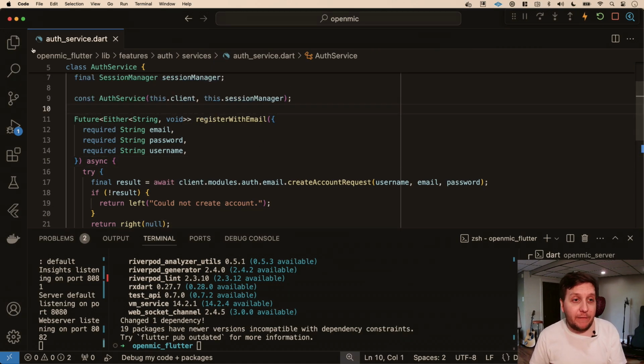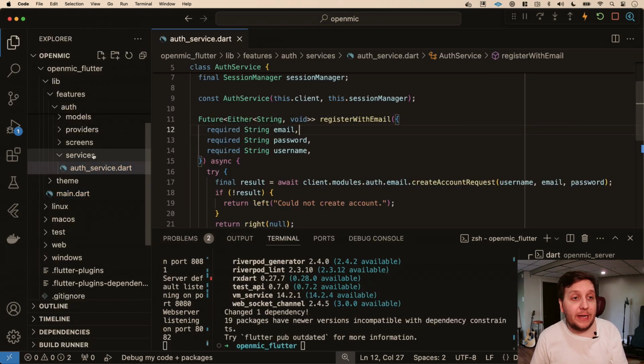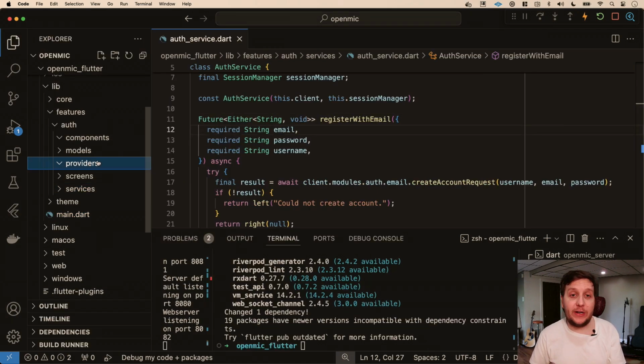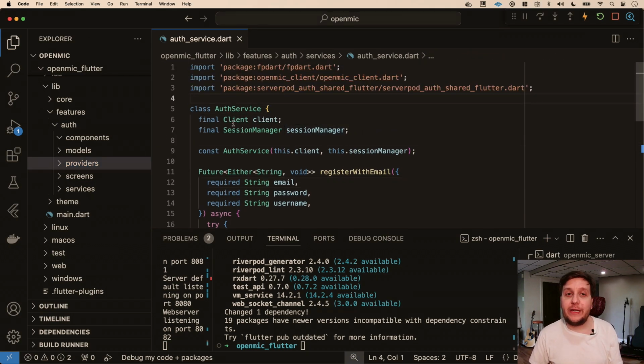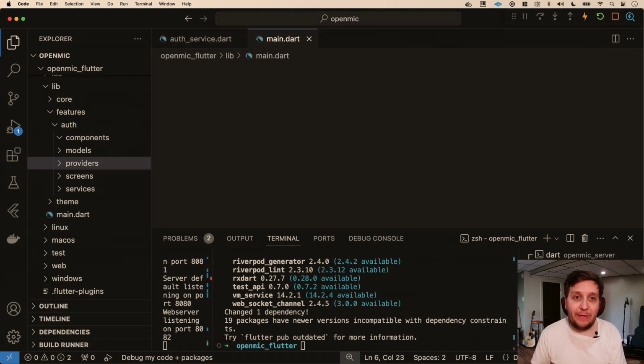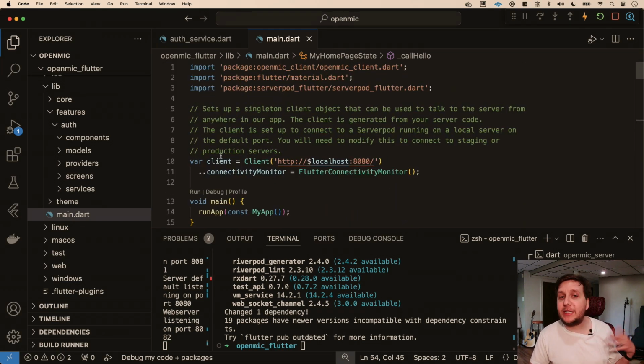Now, a few other things to get out of the way. We need a couple providers, or actually probably a few. First of all, in our main.dart, where we have this client, we don't want to be making new instances of this all the time. We want a singleton that represents this.